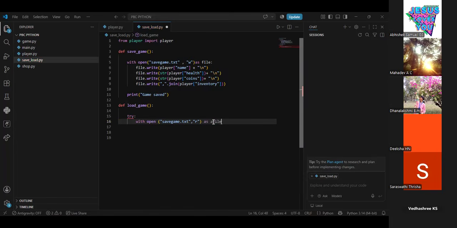We'll just try to open the save game dot txt file here with r. R is just read mode. It just reads. It cannot overwrite this thing. It can only read. We are giving only the permission for the read mode. That is what it means.